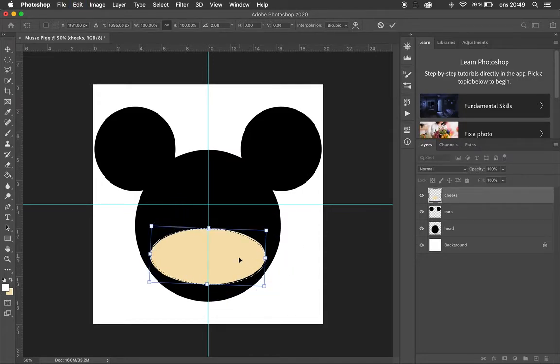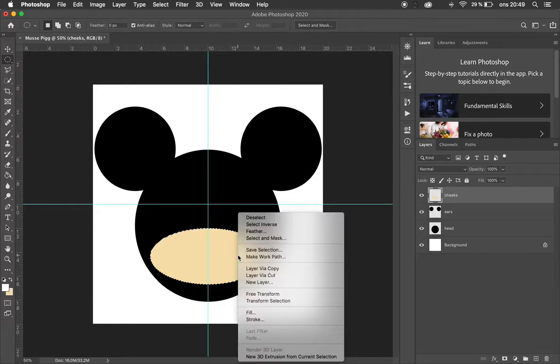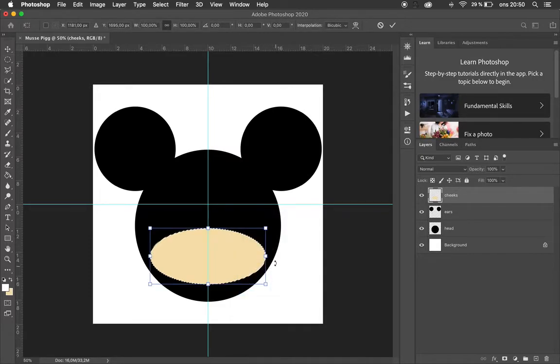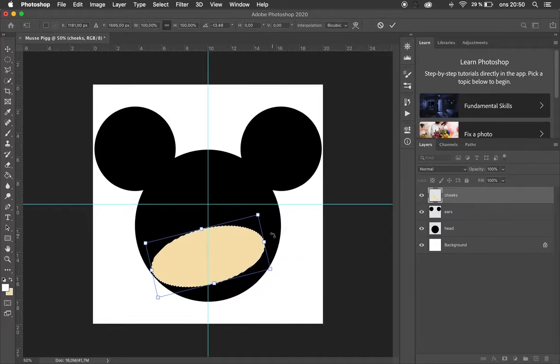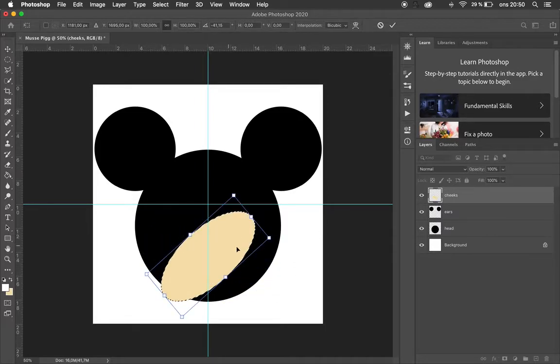If I instead right click and choose free transform, I'm transforming the content within the selection. You saw how I denied this change. I can do that by clicking on this icon in the tool menu, or I can press escape on my keyboard.